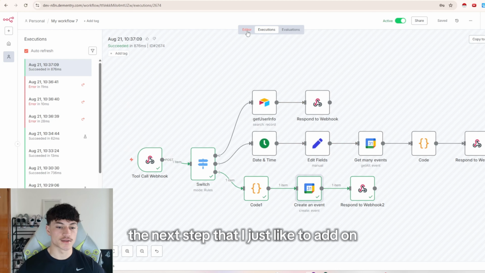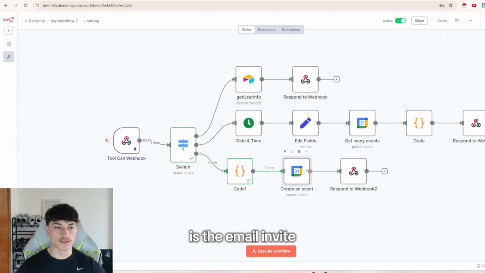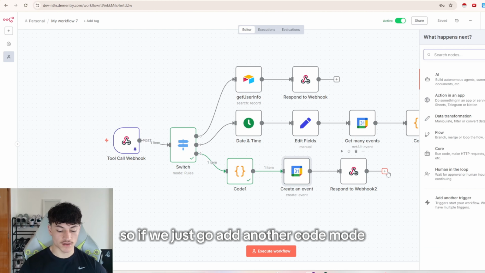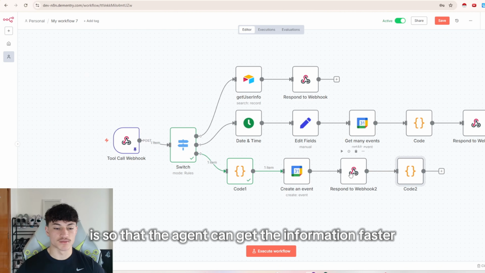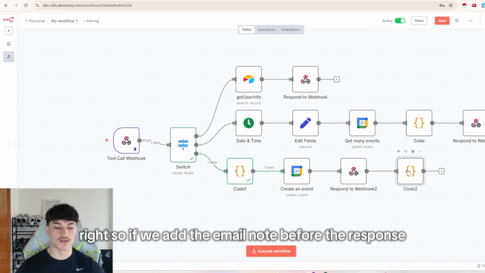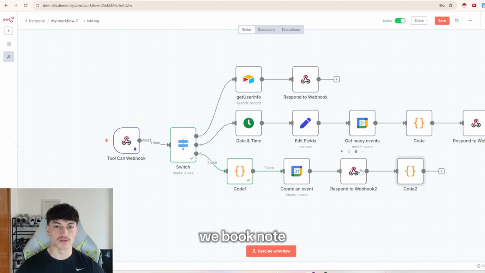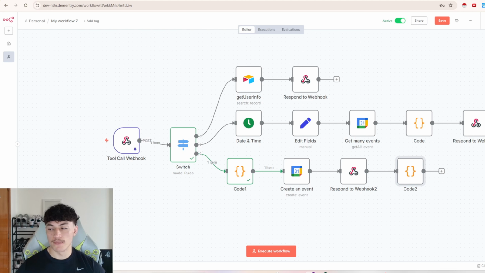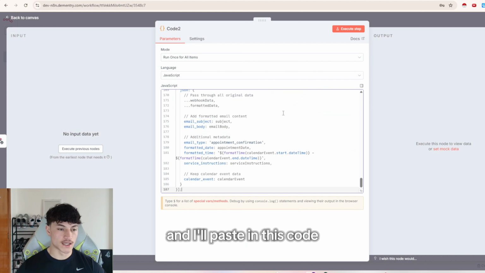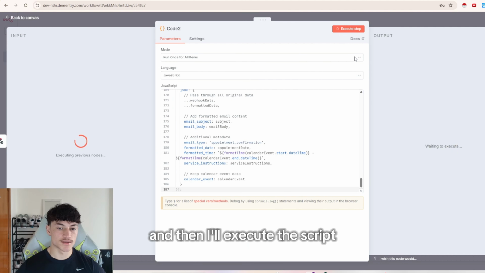And then the next step that I just like to add on is the email invite. So if we just go add another code node, and why I do this after the respond to webhook is so that the agent can get the information faster, right? If we add the email node before the respond to webhook node, that's like an extra second that the user's got to wait for the response, right? And so I'll add this code node in, and I'll paste in this code, and then I'll execute the step.